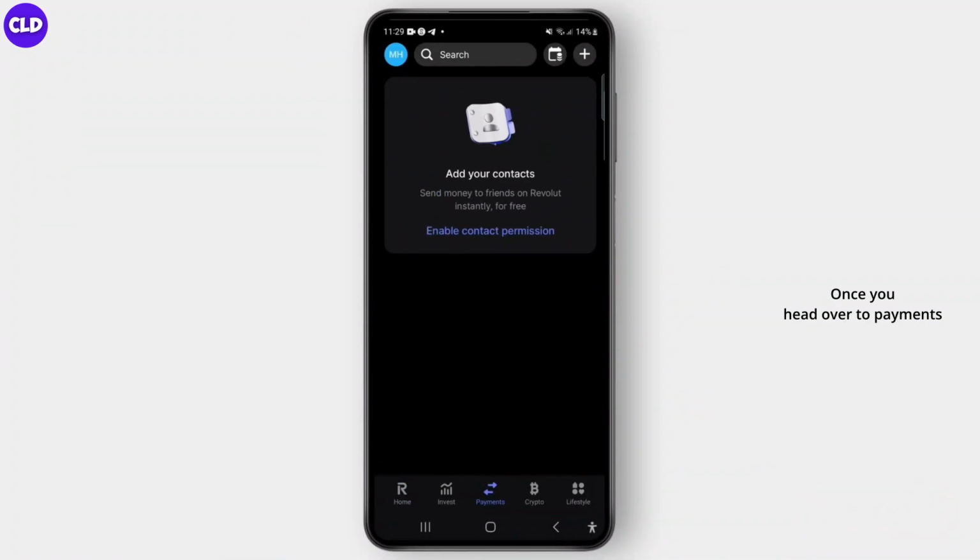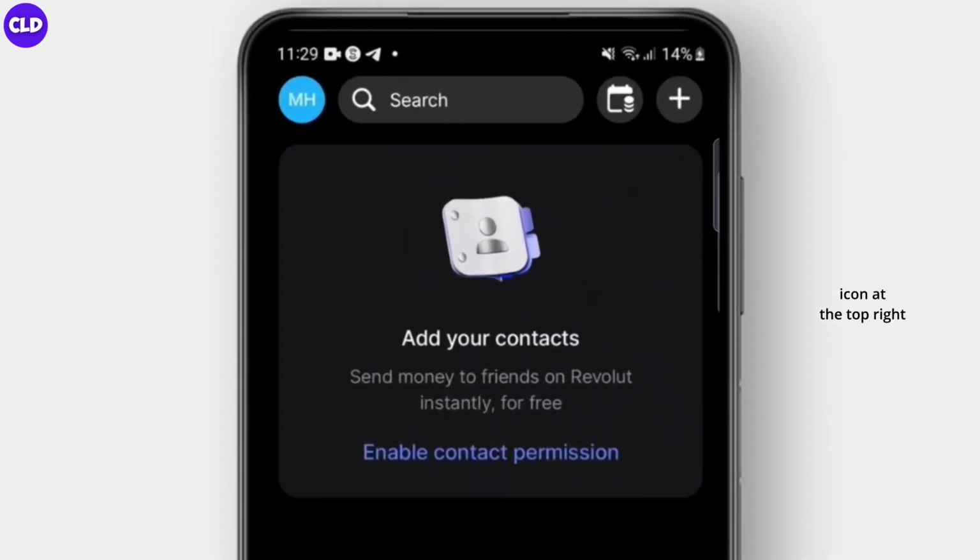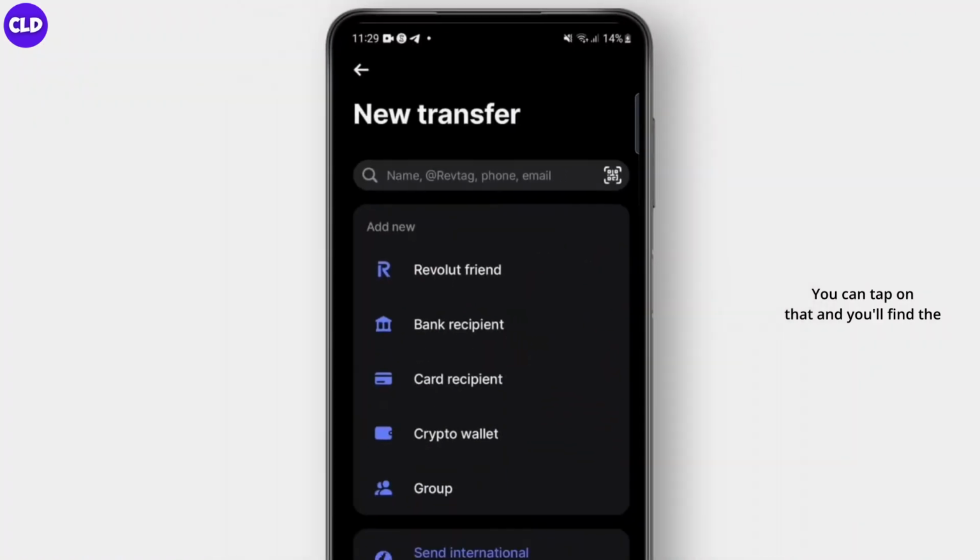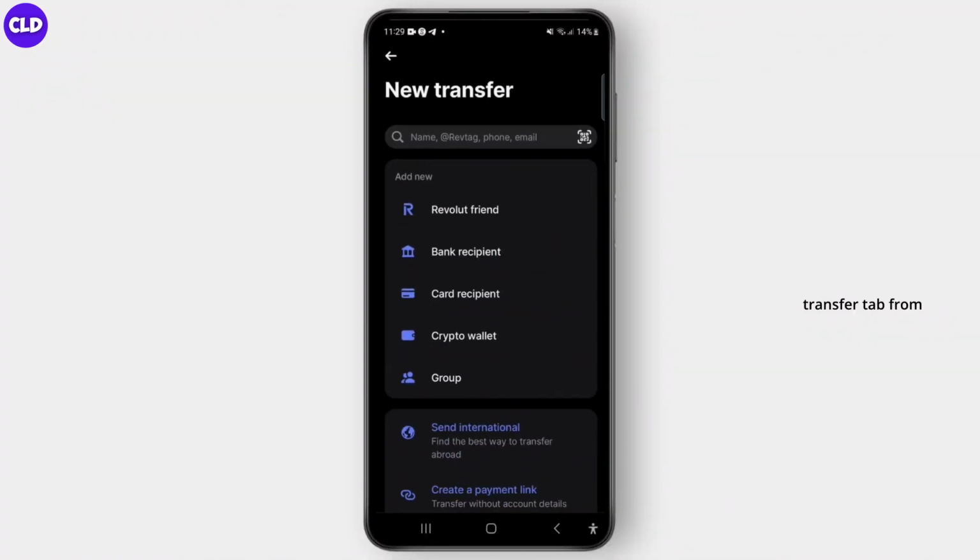Once you head over to Payments, all you have to do now is find the plus icon at the top right corner of your screen. You can tap on that, and you'll find the Transfer tab from there. On the Add New option, you have a Revolut friend, then bank recipient, and card recipient as well. Tap on the bank recipient option, the second one.